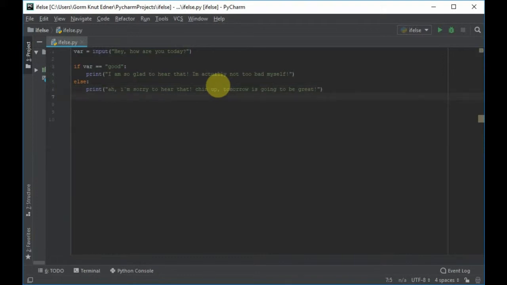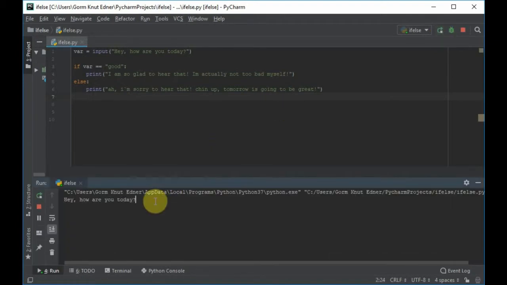So now we have it here, and now if the user's answer to our question, or the input from the user, equals good, we will print that, and if it is something else, then we will print this string right here. Now let's see if it runs. Hey, how are you today? I'm good. I'm good, absolutely.